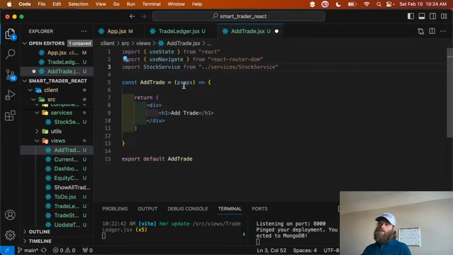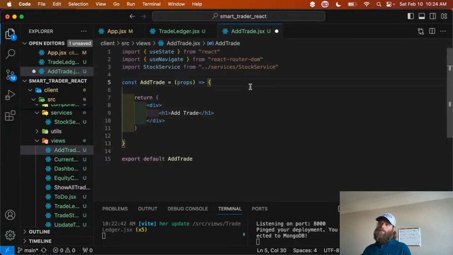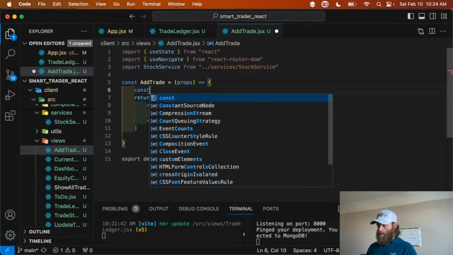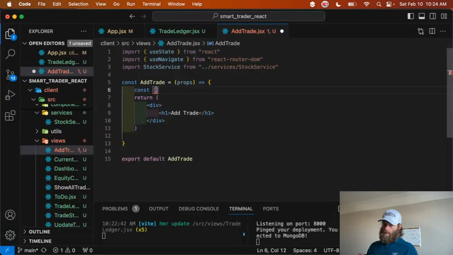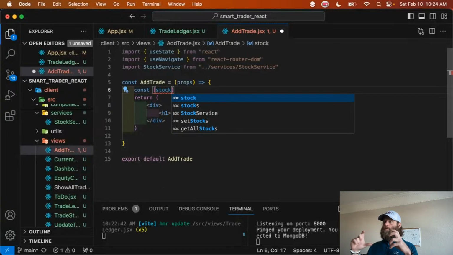I don't think we'll need props, but we'll just leave it here for now in case I forget. I can always clean it up at the end. So const, now here we're going to have, we're going to call this stock state, because we're going to have an individual stock in here and not an array of stocks. And we're going to set this up to be for the database. So when we send the post request, it's going to take an entire object and put it into the database.